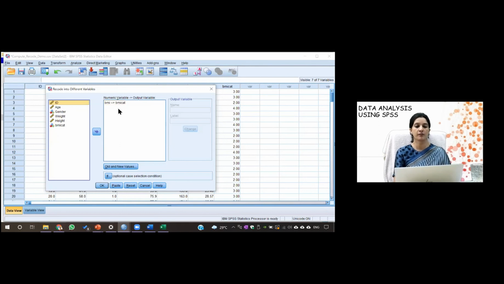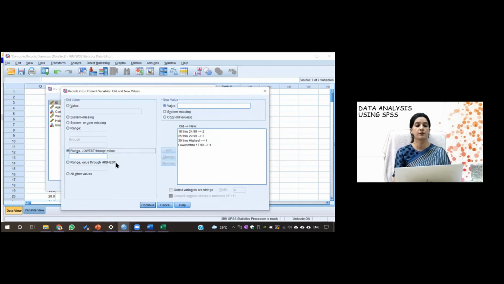So now once you have typed the name, it will give you this output variable. This label tells you the description of this output variable. If you press this Old and New Values, it gives you the category. This range tells you the range, like lowest and highest value. And this lowest through is for all the values lesser than that. And this highest through is for all values higher than that cutoff.